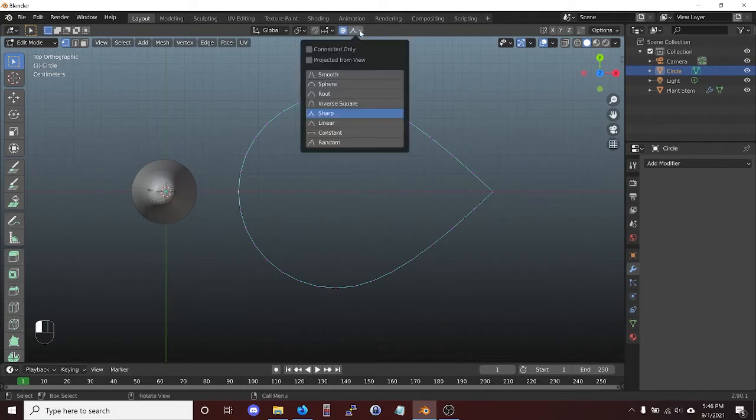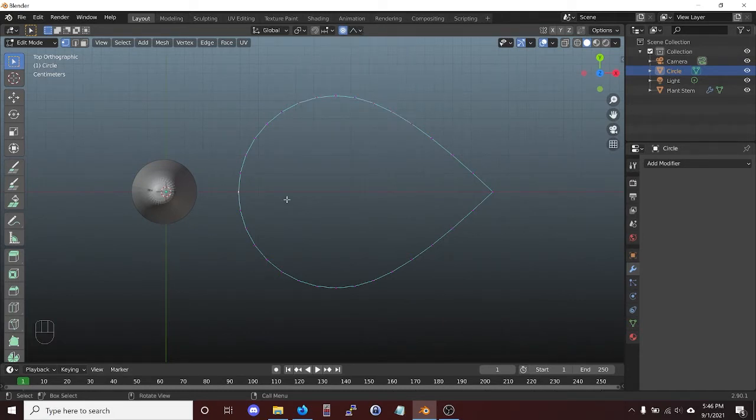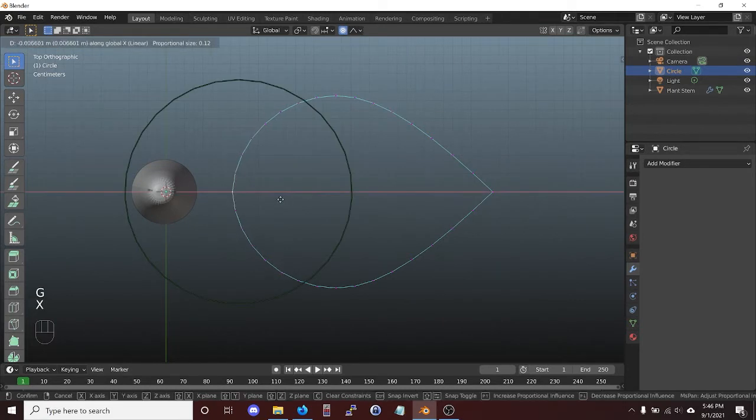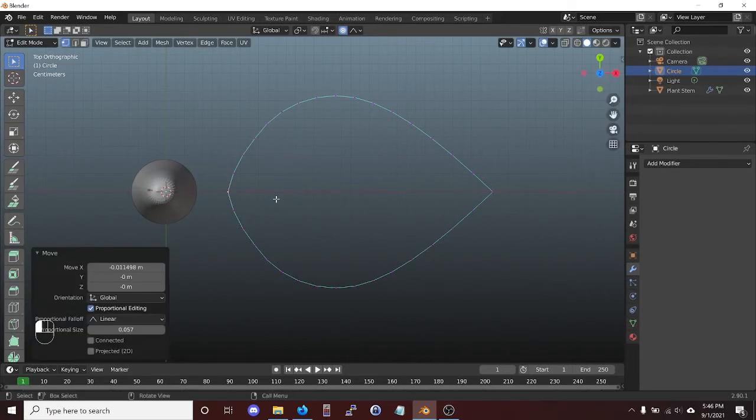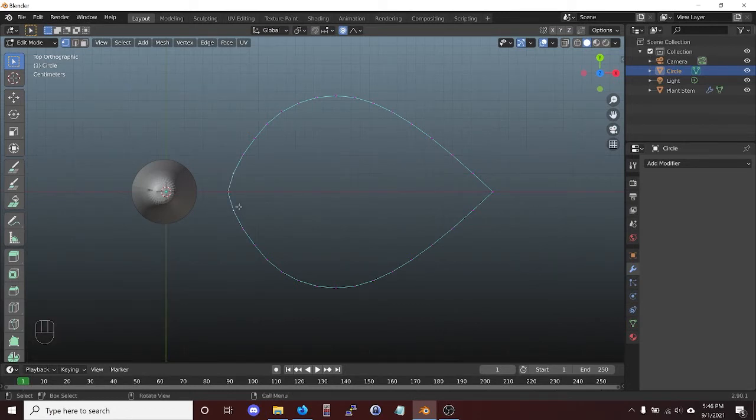So now we're going to select the other end and move this to linear and scale it down a little bit. And there we go. Okay, so now let's go ahead and fill in this. And to do that, we're going to start by selecting these two and use F to join. And then same thing with that.